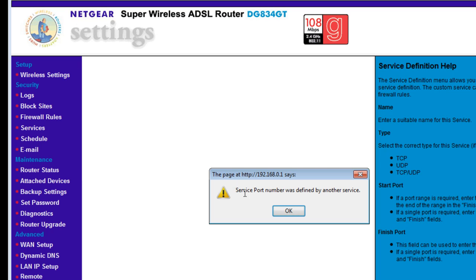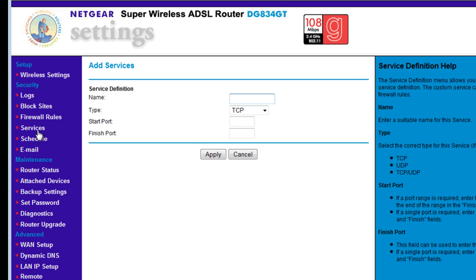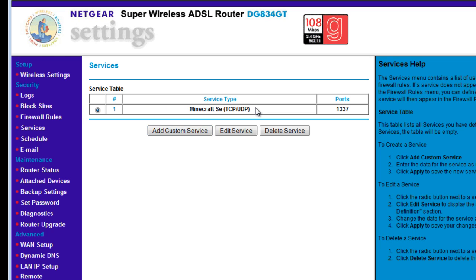Okay. Now mine's already been taken. I've already done this, so that shouldn't pop up for you. But that's what you've got to do. Okay, so now I go to services and it's here. This is technically what I just did. It's just been taken already because the port's the same.